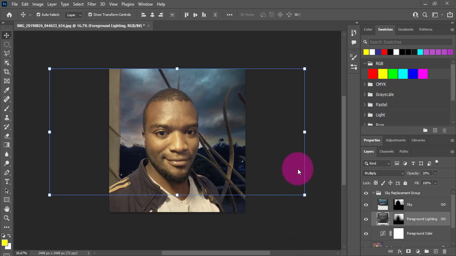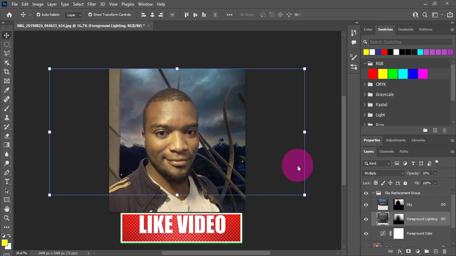So guys, that's how to change the sky of a picture. It is that simple. Just go to edit and choose sky, then you get the presets.